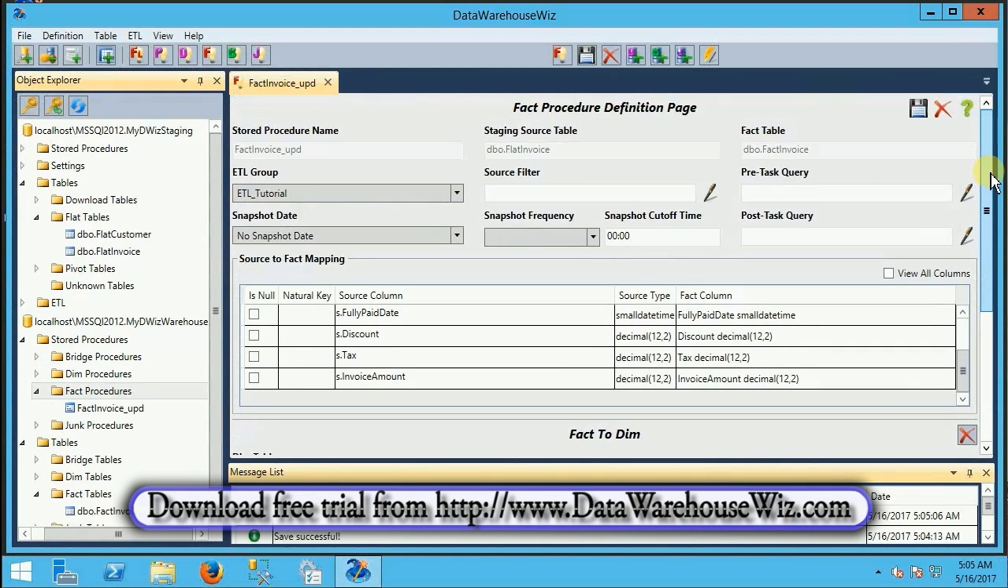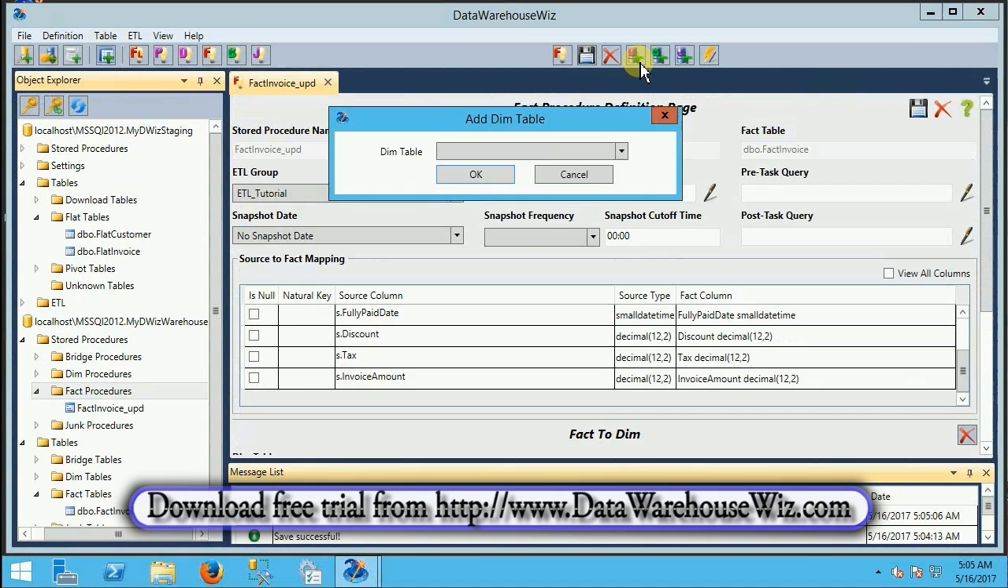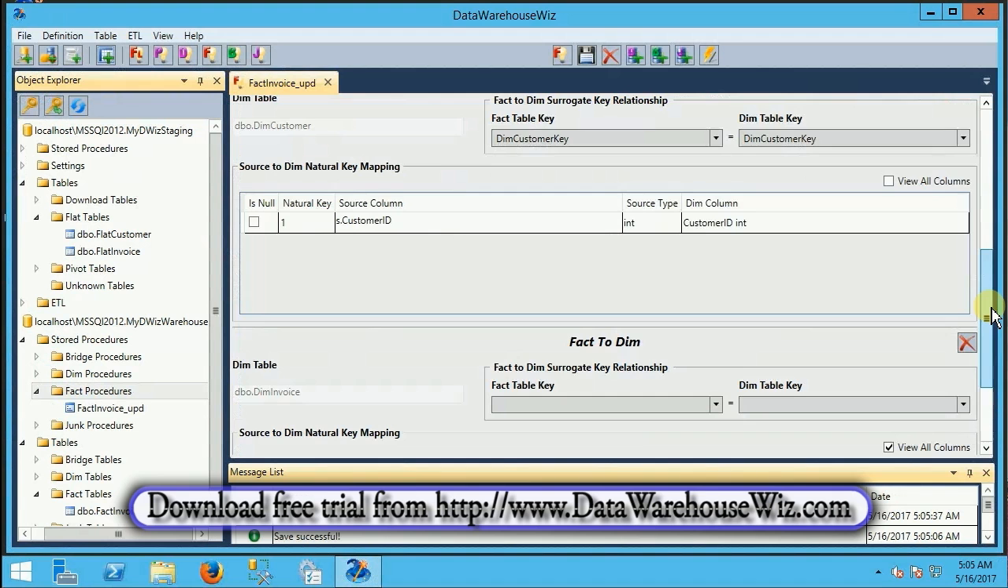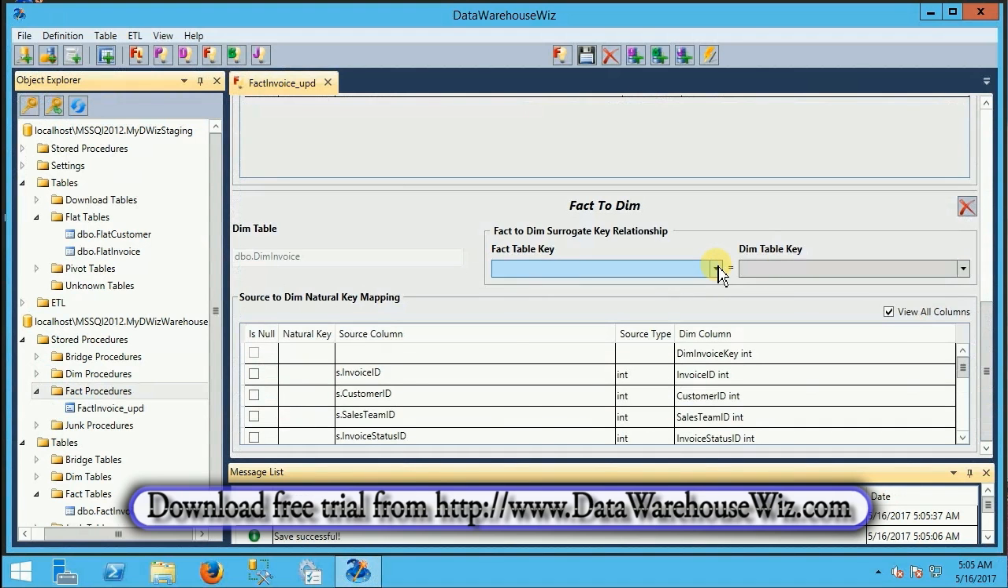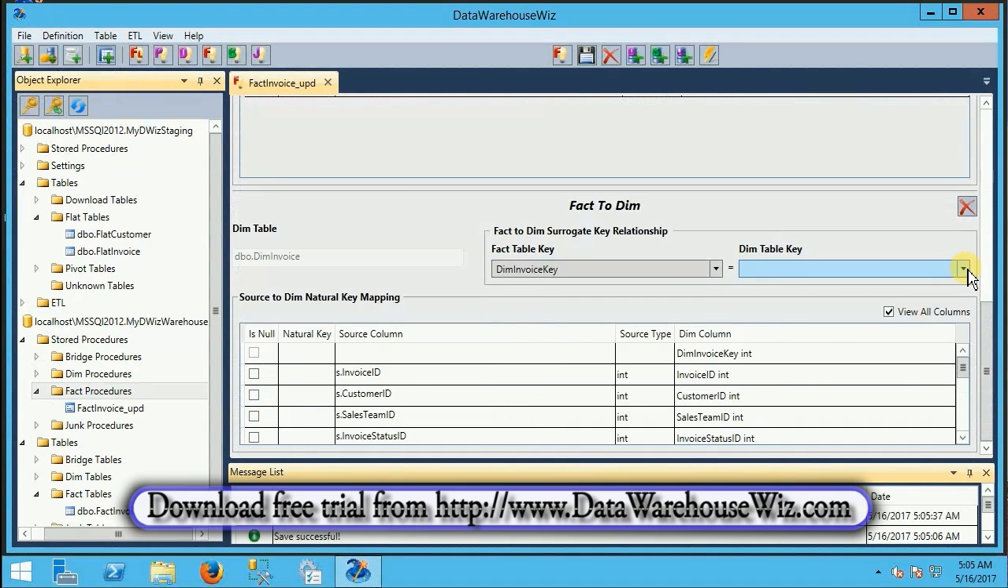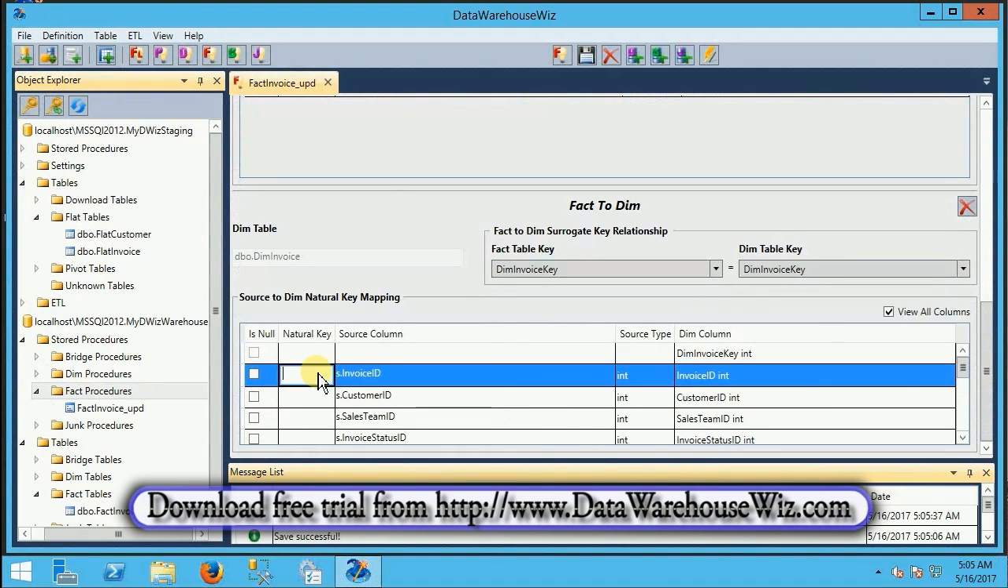My example has one other DIM table related to this fact table, so I can quickly add it in exactly the same manner. I press the Add DIM button, select DIM Invoice, press OK, scroll down, define the linking key, which is dim invoice key, ensure the natural key is indicated with a 1, and press save. Voila! I have finished adding dims.